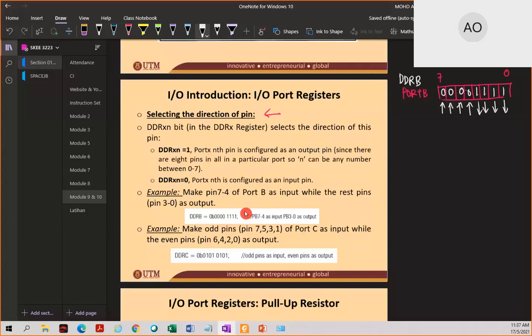So how to write in C programming? DDRB equal to 0x0F. Or if you don't want to write in hexadecimal, you can simply write in binary number, 0b. The first 4 bits, you put 0, 0, 0, 0, so you know that this is an input port, followed by 1, 1, 1, 1. So this is your output port. This is how we initialize a combination of input and output at the same time on certain ports.